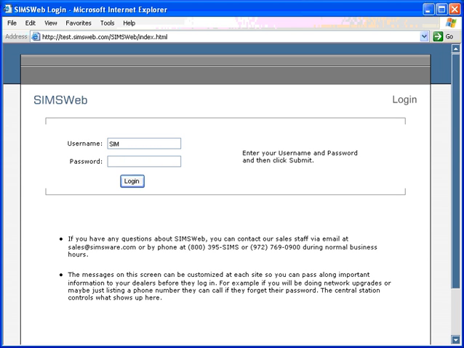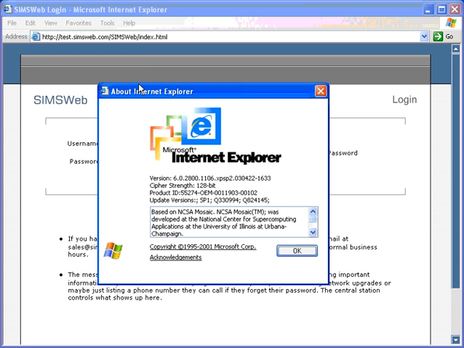SIMSWeb uses the latest functionality of today's web browsers, and Internet Explorer version 5.5 or higher should be used. Should you have an older version, you may update to version 6.0 or later by visiting the Microsoft Windows Update site. You may determine your version by looking at the web browser's Help and About.